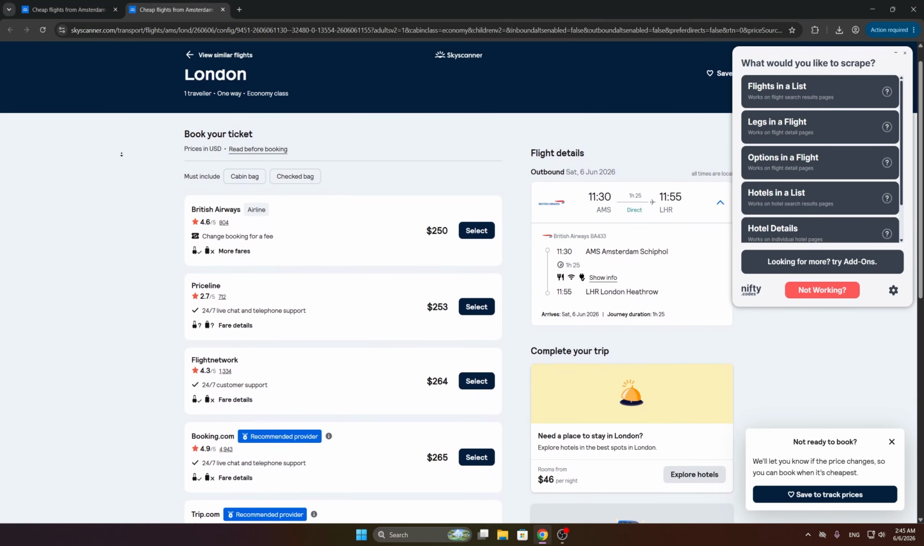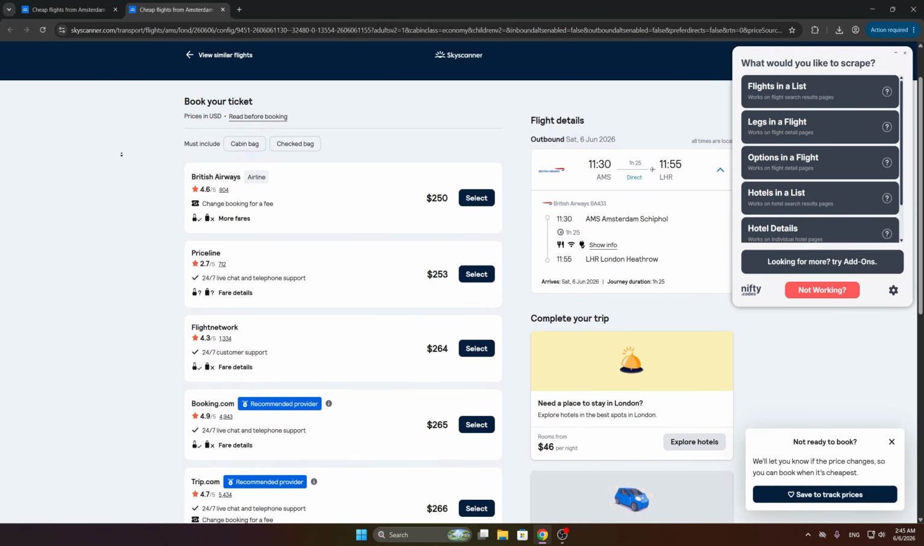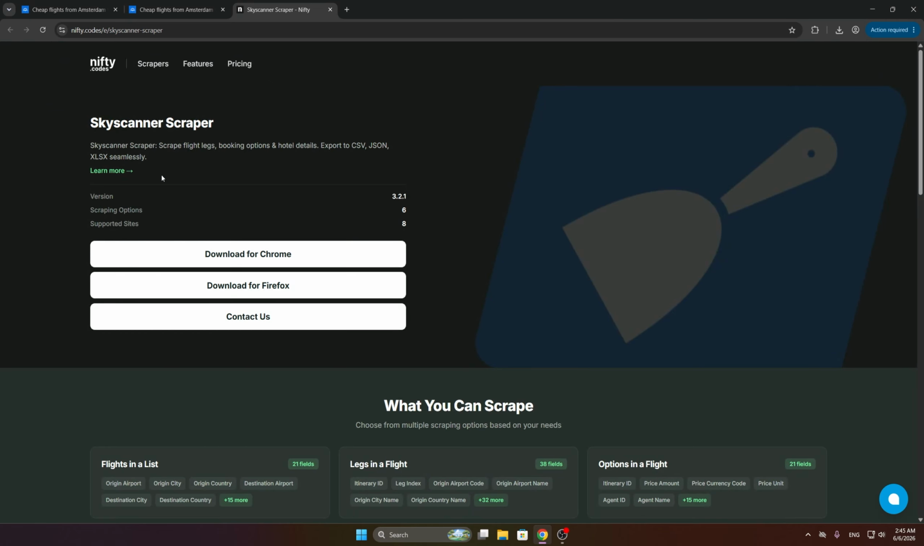Here's how to scrape Skyscanner flight options with no coding knowledge. For this we'll need the Skyscanner scraper from Nocti.codes. Link will be in the description. Simply just download it for your browser.